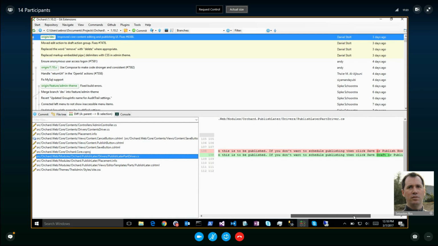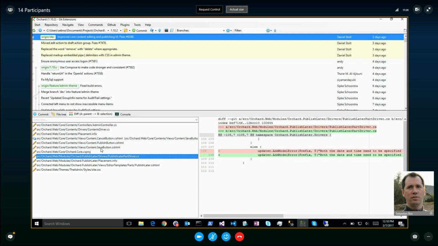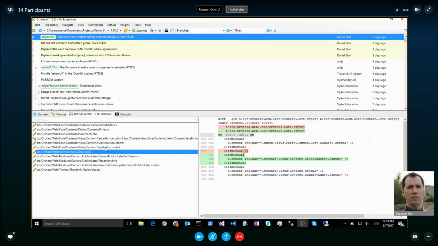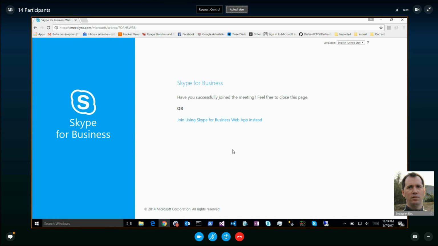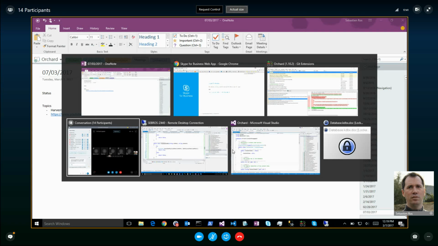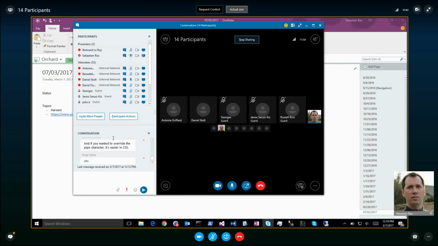So what did you fix here? Okay. Okay, good. Questions? Where is my window? If you wanted to override the pipe character, it's easier in CSS. Yes, it's easier.